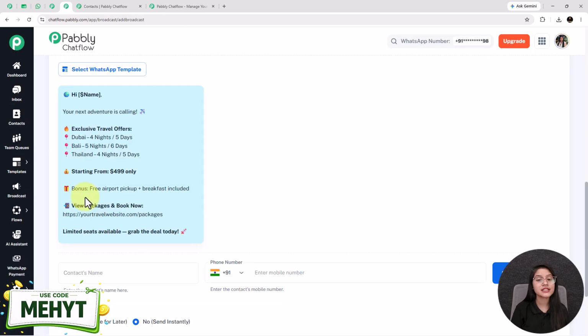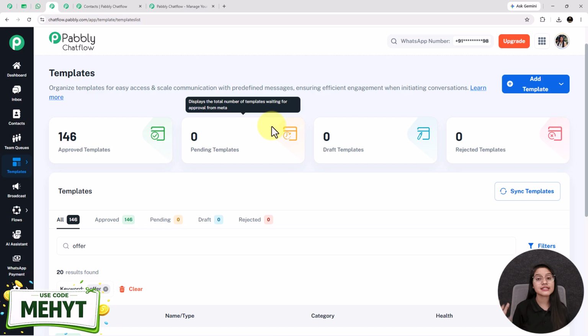Now for creating this type of attractive templates, you need to go in this templates feature. See, this is the templates feature of Pabbly Chatflow. Here you can create and manage different types of WhatsApp message templates according to your different businesses use case. In simple words, templates are predefined WhatsApp messages that you can create once and can use again whenever you want to communicate with your customers at scale.